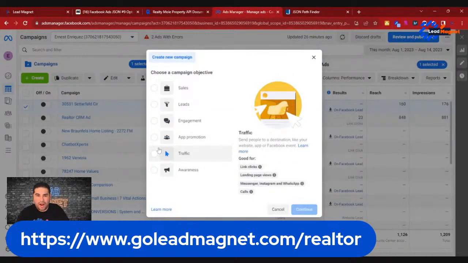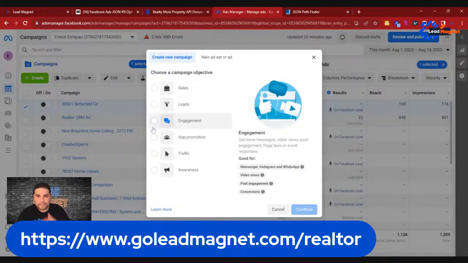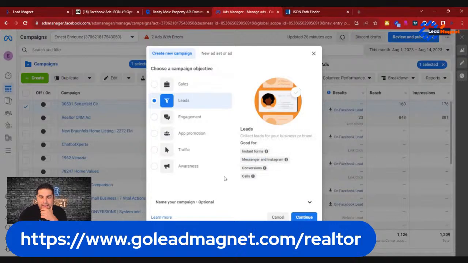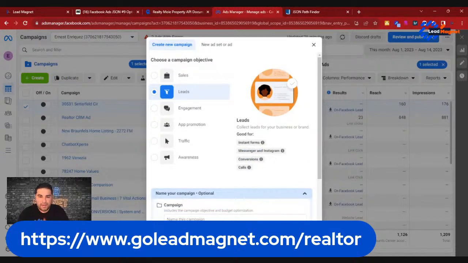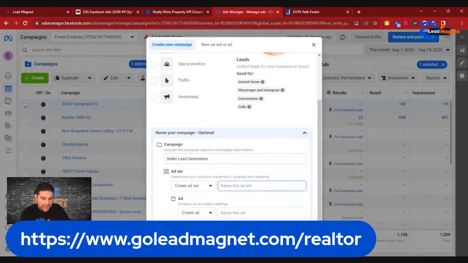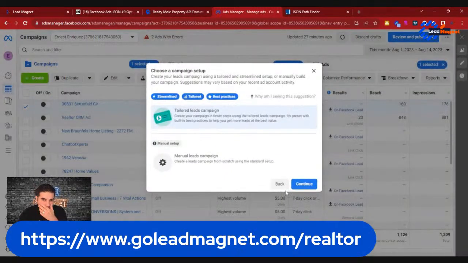So we're going to do this as a leads ad here. And then basically we're going to do this as seller lead generation. You can name your campaign whatever you want. And then basically what we need to do is have our ad sets, right? So I'm going to have multiple ad sets because I'm going to run this in both Spokane and San Antonio. So let's start off just with San Antonio here for now. And then we'll say San Antonio as our ad set. But you could always go back later on and create another ad set. So we're going to go ahead and click on continue.